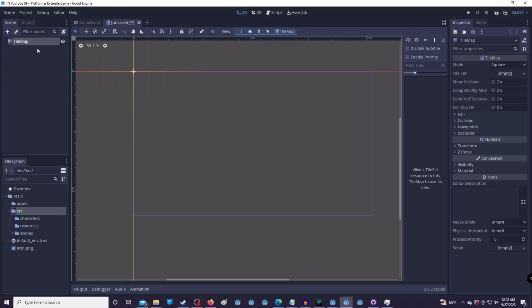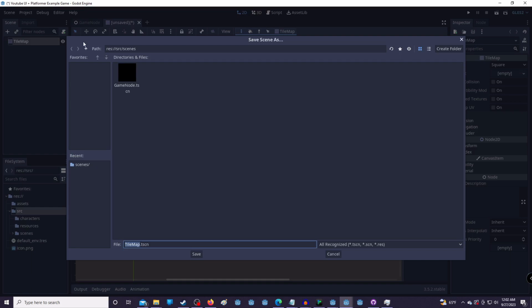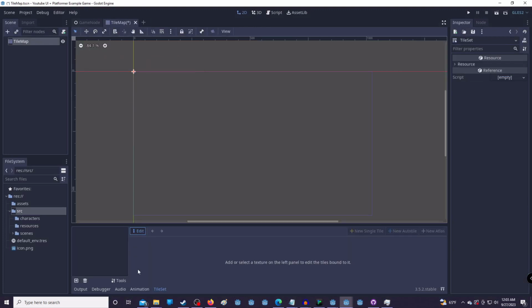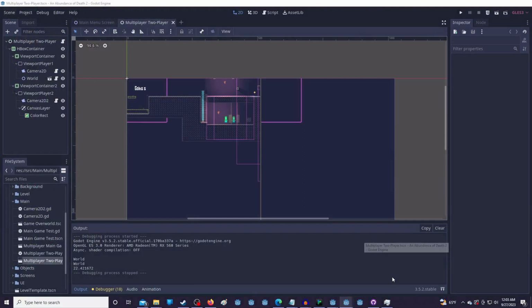Okay. We're going to save this TileMap, and for now, we're going to put it in scenes. Let's add a new TileSet. Now we need tiles. Let's source them from somewhere else. We could go online and find them, but I don't want to have to do that right now. I'm going to have to do that in a second for what I upload to GitHub.